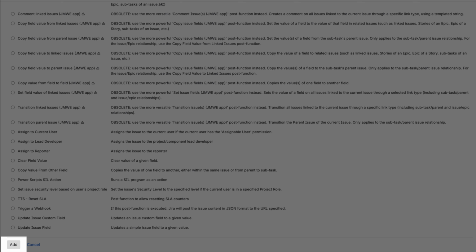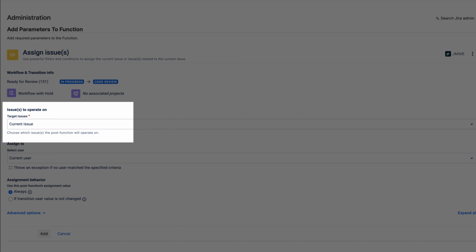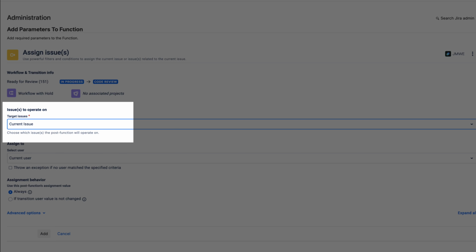Scroll down and click the Add button to open the Assign Issues page. In the Target Issues field, select the Current Issue option from the drop-down menu. By selecting this option, you choose to affect only the current issue and not any other issues.